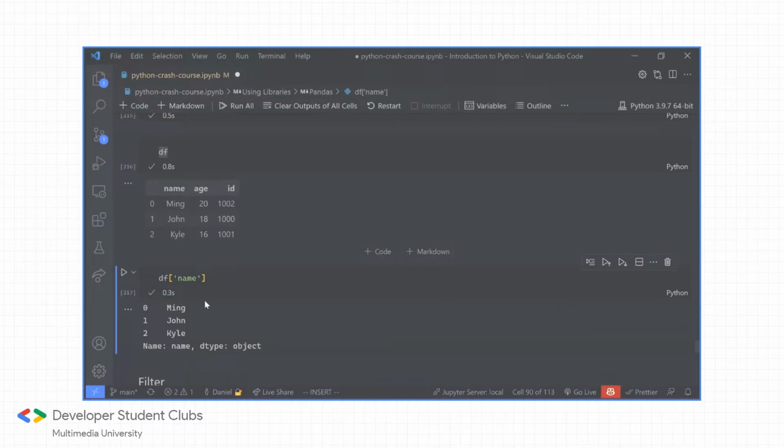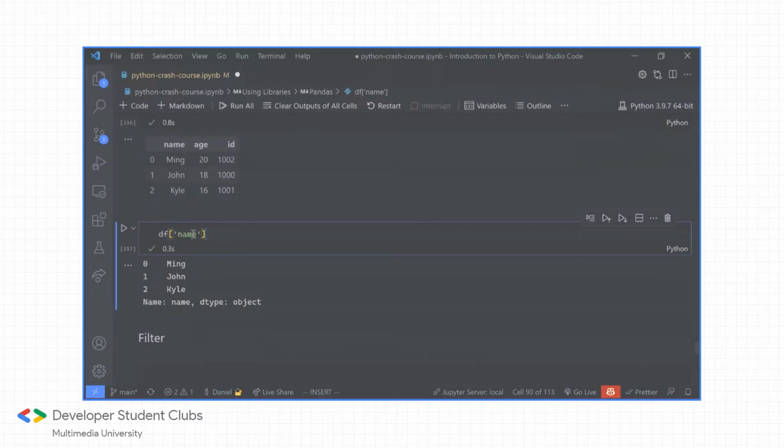So after this, you can see Ming, John, and Kyle. Just the name printed out, right? And not the age and not the ID. The 0, 1, 2 at the left column is not actually a column, it's just a row count of how many rows that we have, right? And let's try printing age. So we have 20, 18, and 16. And same goes with ID. So you can call a column by using this square bracket.